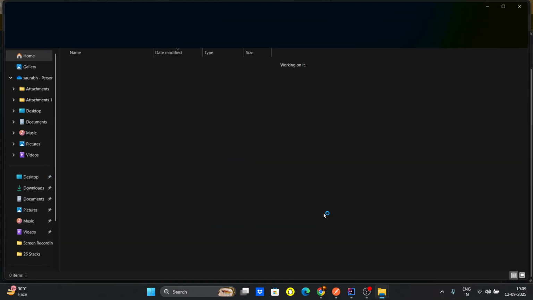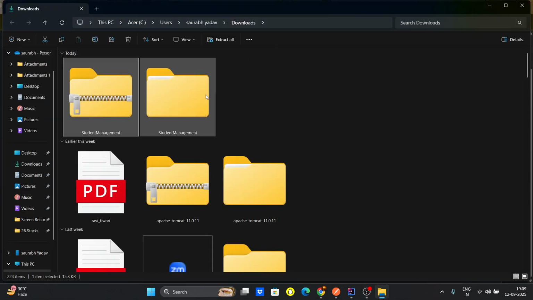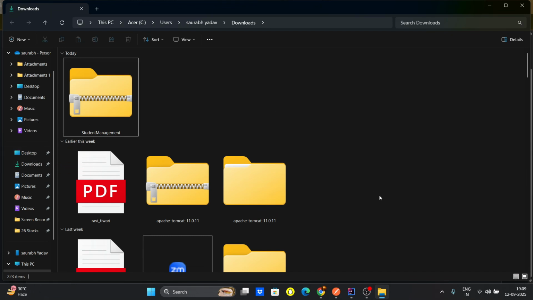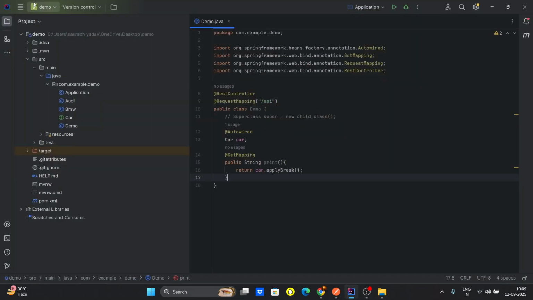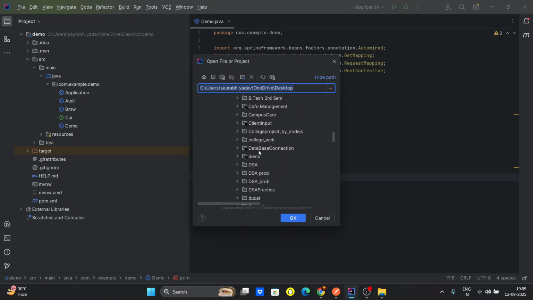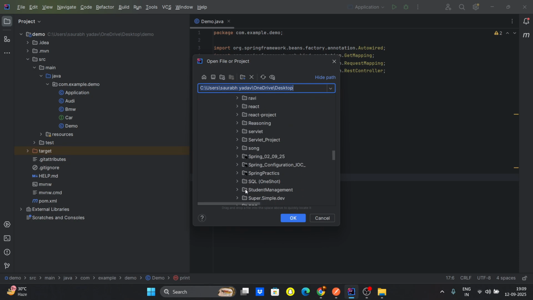Then unzip and extract all. So here is our project, and it is extracted. Now open our project. Go to open, and inside open go to the desktop section, and here is student management. So this is our student management project.